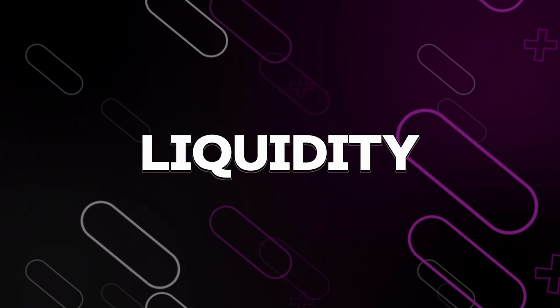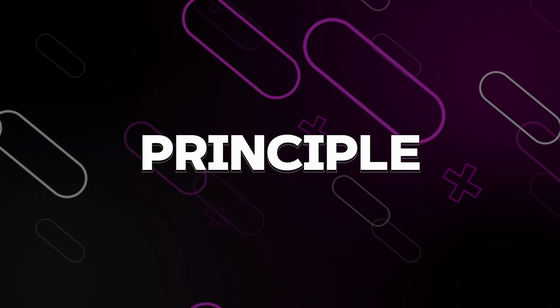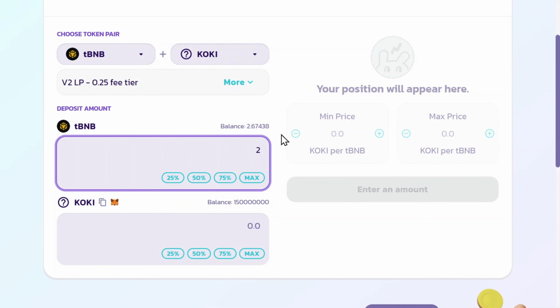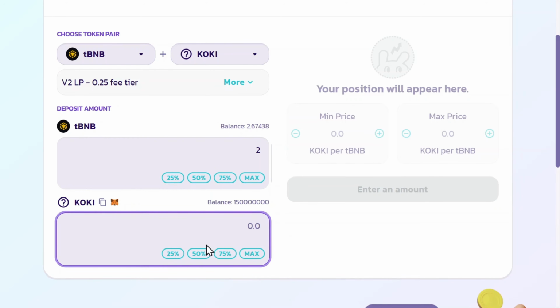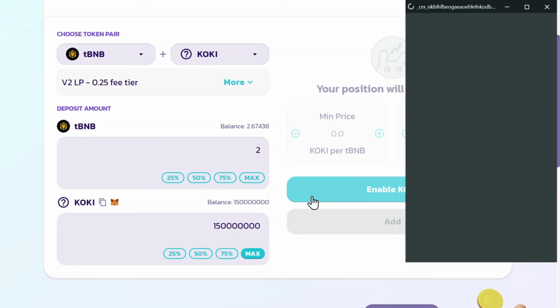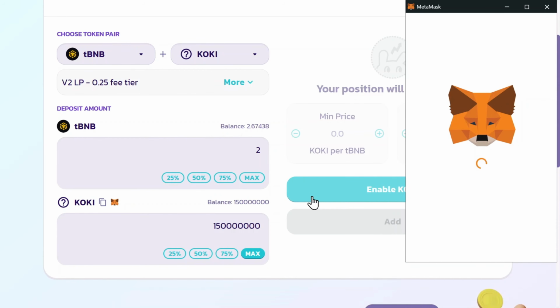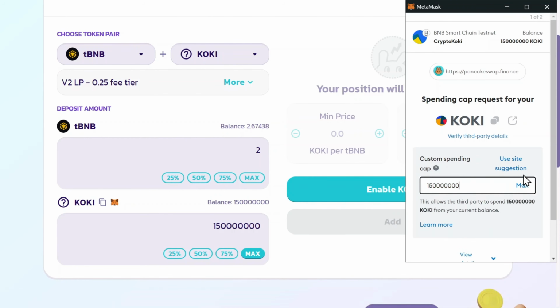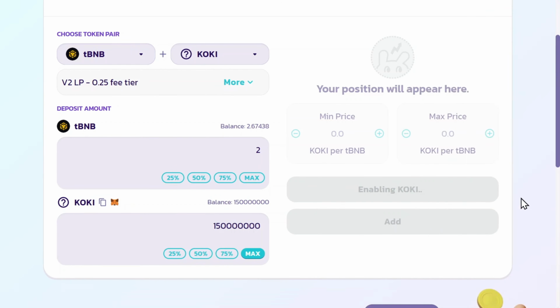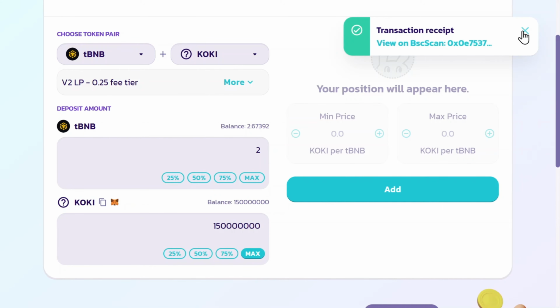So in terms of liquidity, everyone is guided by the principle: the more, the better. Here we will enter an amount of 2 BNB. Tokens for listing can be provided in any number, depending on the tokenomics of your project. However, I still recommend entering the full supply. Approve the use of our tokens by the DEX protocol, and add liquidity.